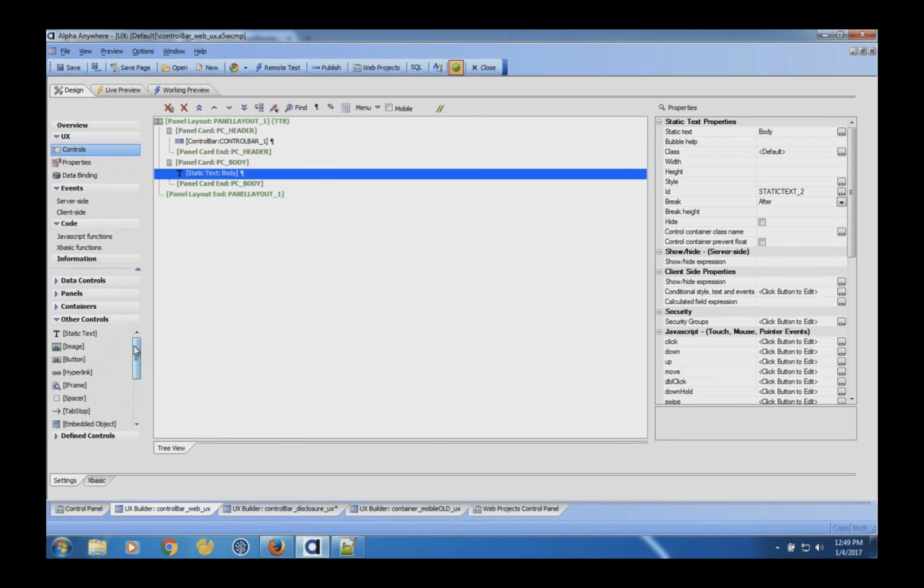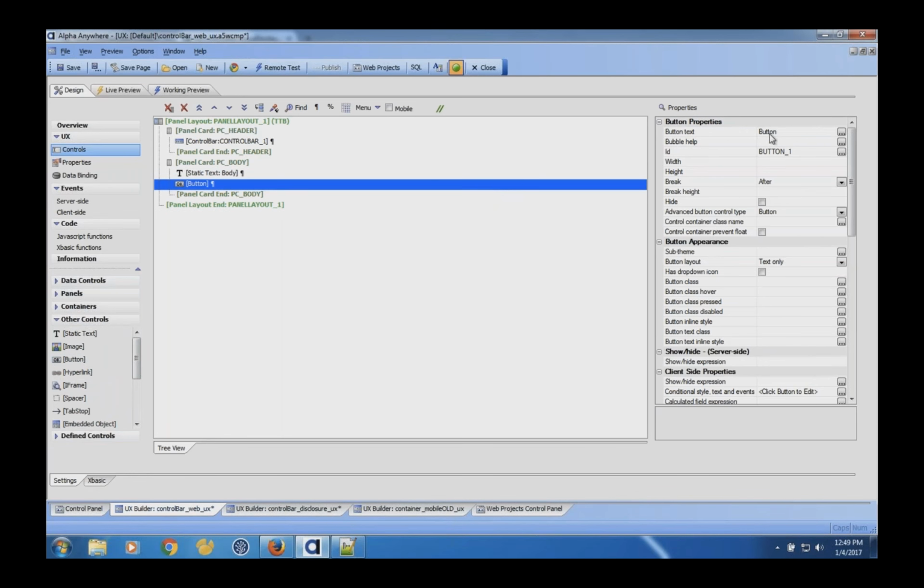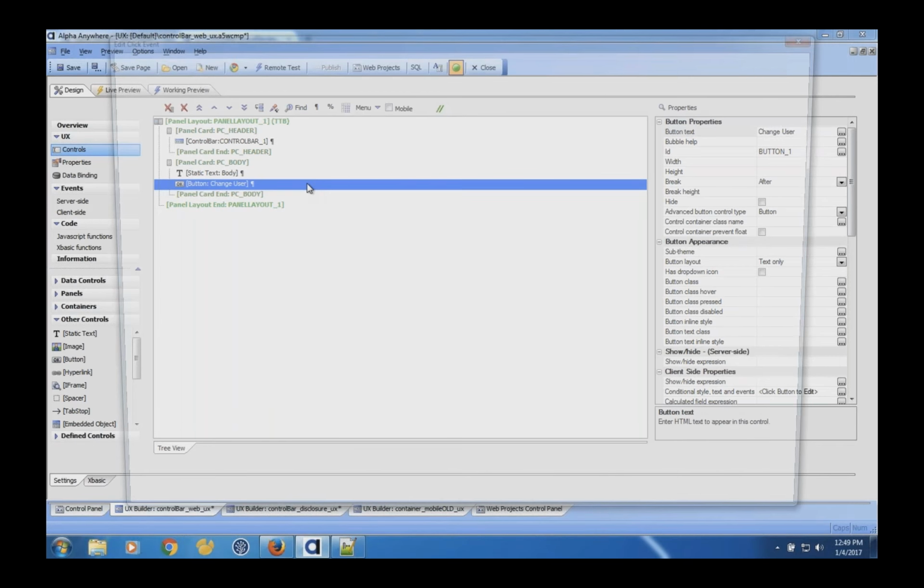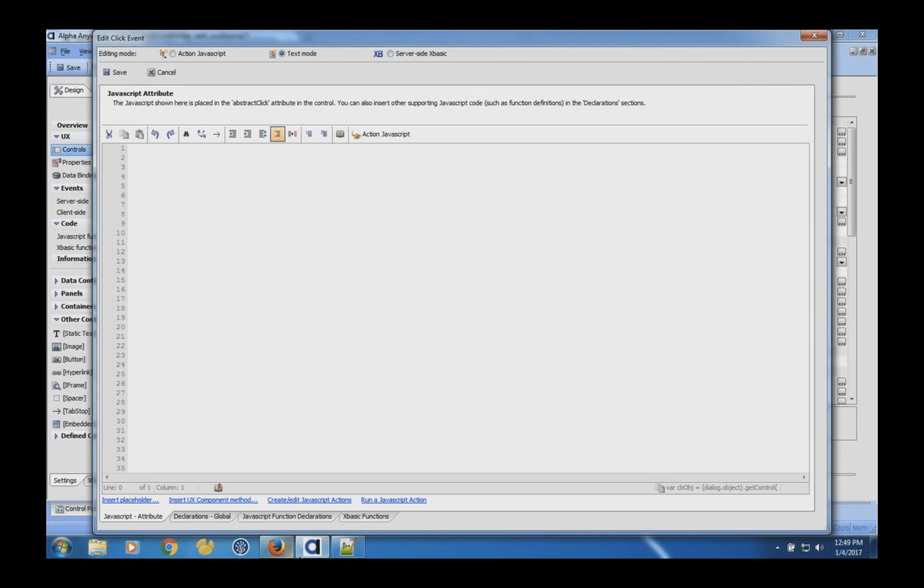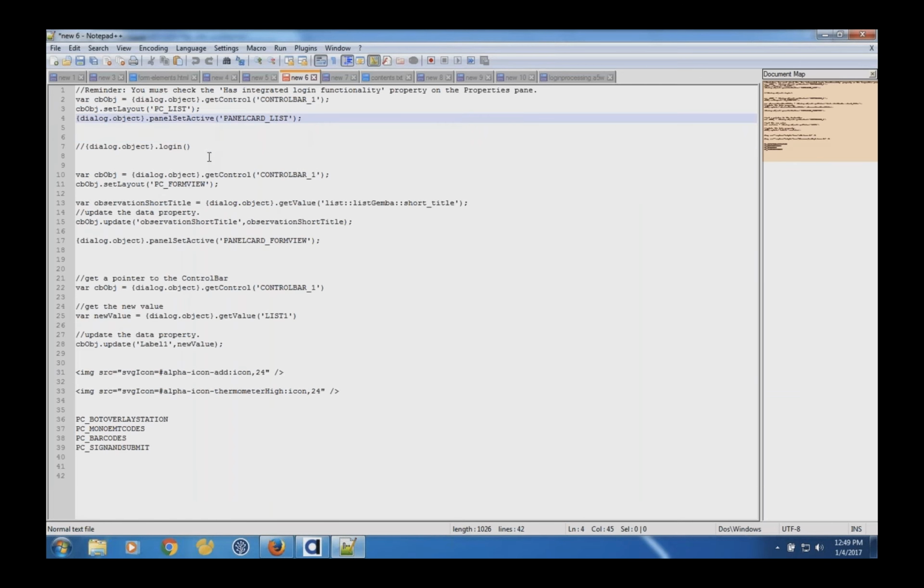So other controls, button, change user, and I'm going to go ahead and open this up. Text mode. I'm going to cheat. I've got this right here. Let's see, where is that?